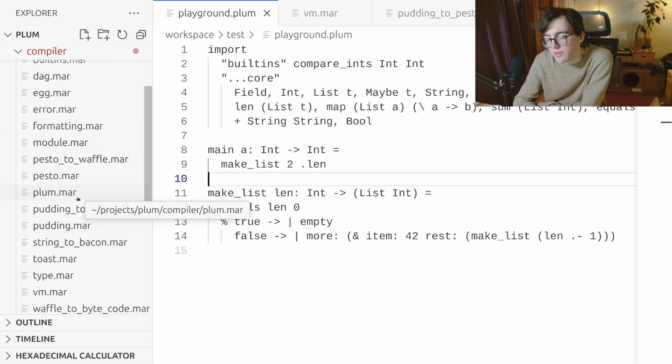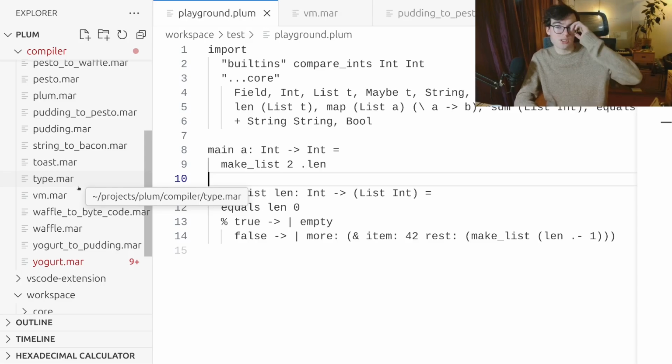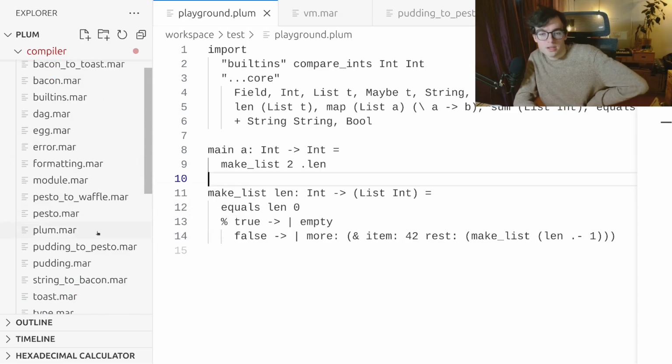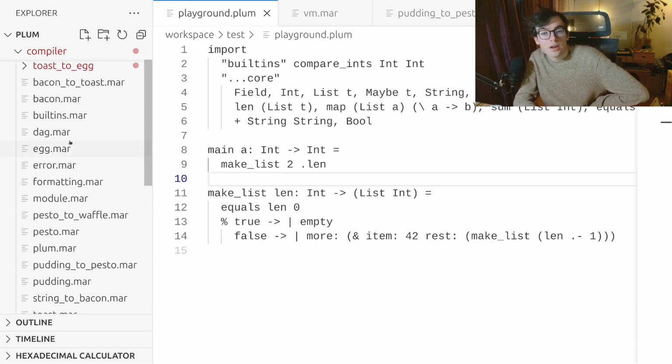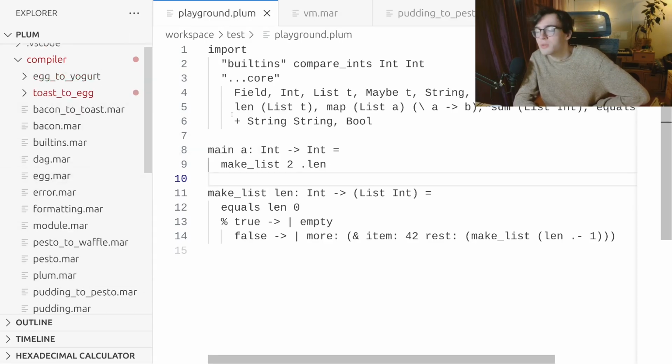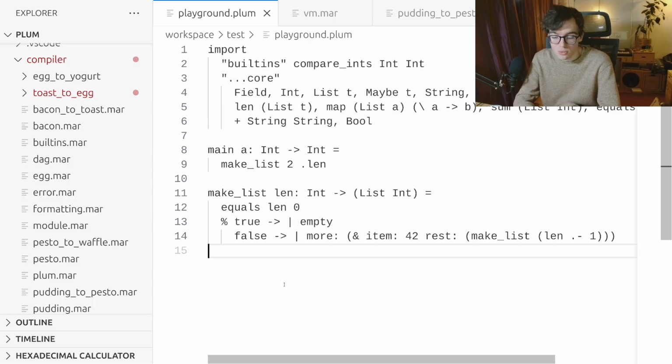I feel like I focused a lot of the effort in the previous sessions on the compiler backend. I spent a lot of time in this part from yogurt to rest, yogurt to pudding to pesto to waffle to bytecode to VM stuff. This is just a lot of code, and there was a lot of stuff that we have to do, like memory layouts and reference counting and choosing stack expressions and stuff like that. There was a lot of stuff.